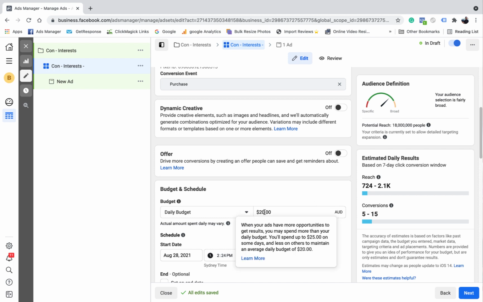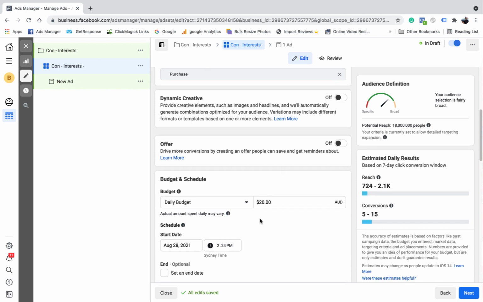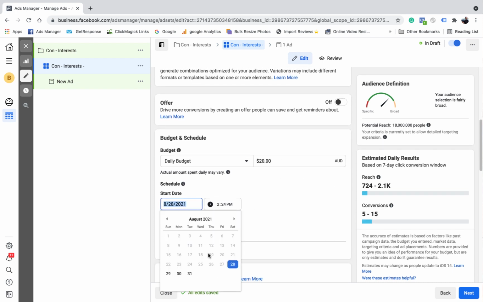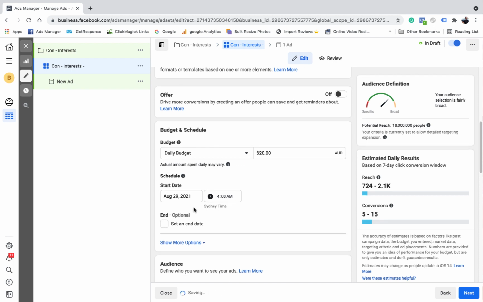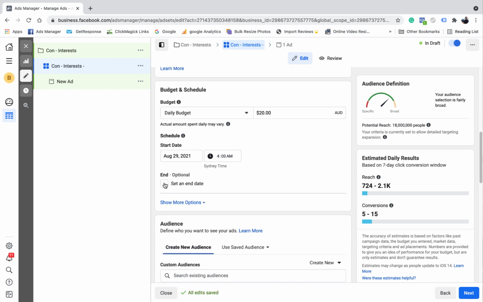And I'll show you what I mean by that later on when we start doing split tests and stuff like that. If this is the very first ad you want to do, let's just pretend you're doing $20 a day. That's fine. What I do is I normally set it for the next morning. So I usually start it at 4 o'clock in the morning on the next day. I don't put an end date. I never put an end date.